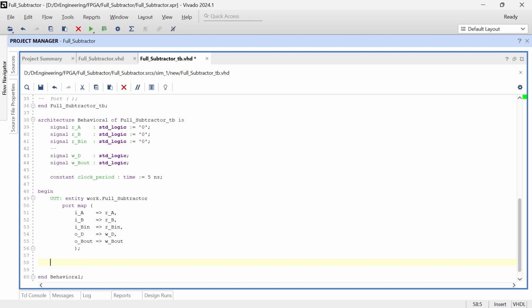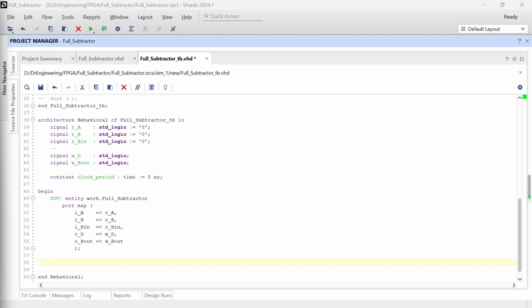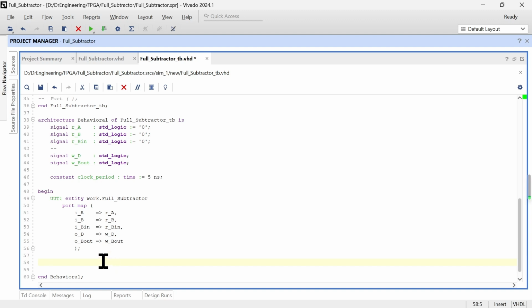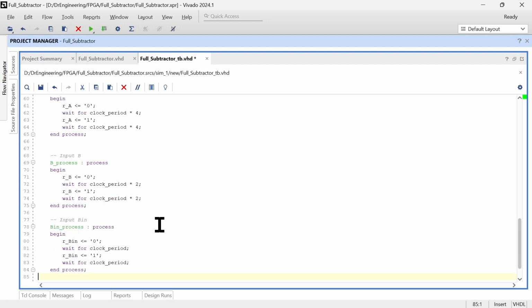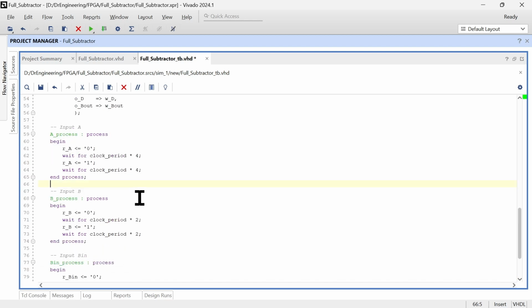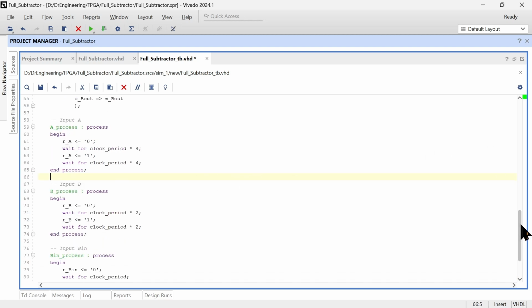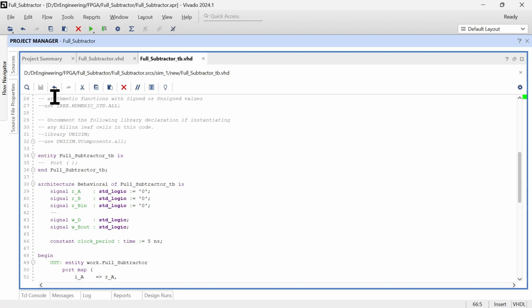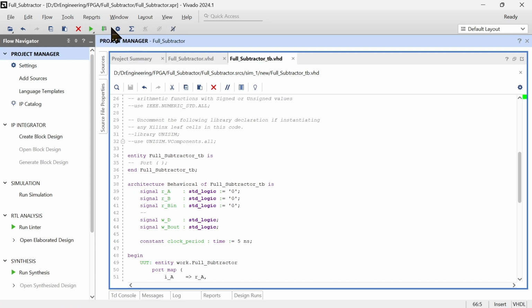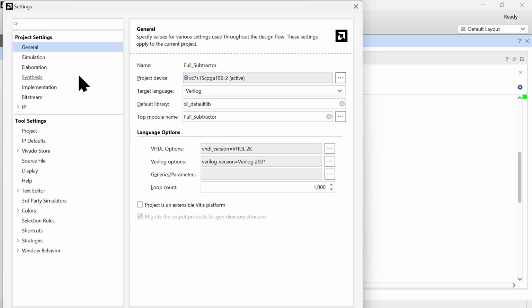Just like with the full adder design, we'll define 3 independent input signal processes, with each one running at a period that doubles with each step. These processes will execute independently, continuously looping through themselves. Now that the test bench is complete, we can save everything. And set the simulation time to 100 nanoseconds.